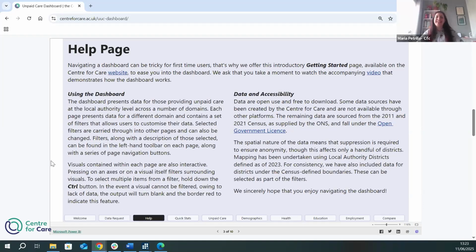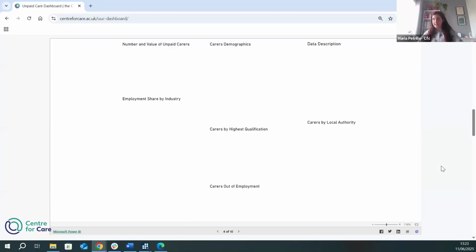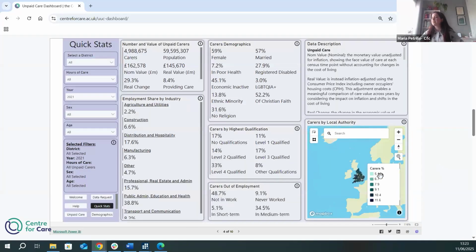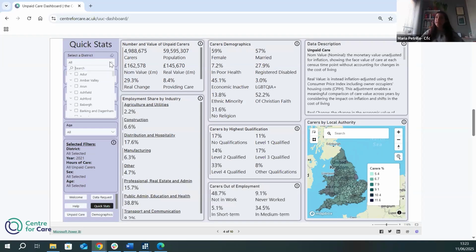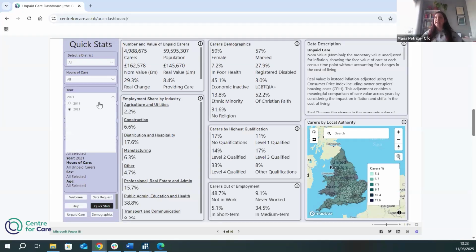But let's cut to the chase and let's go directly to the very first page of our dashboard. It looks exactly like that. So here you have a map of carers. Here you have on the left-hand side all the filter that you can select. So here is the district filter. Here is the hours of care filter. You can scroll down and select the care intensity you want to analyze, year that you want to analyze.